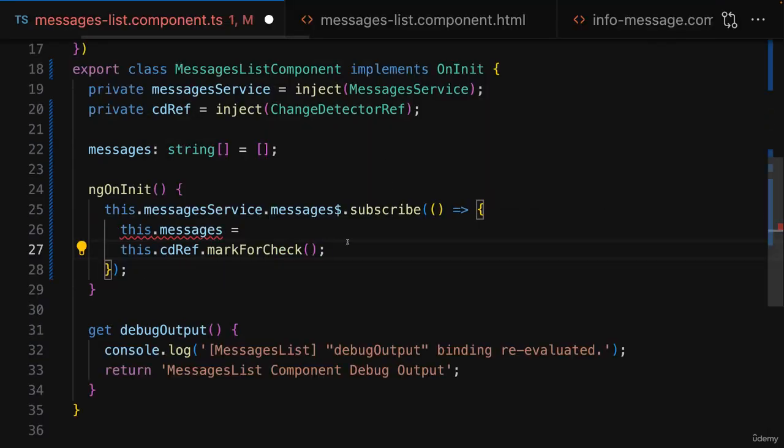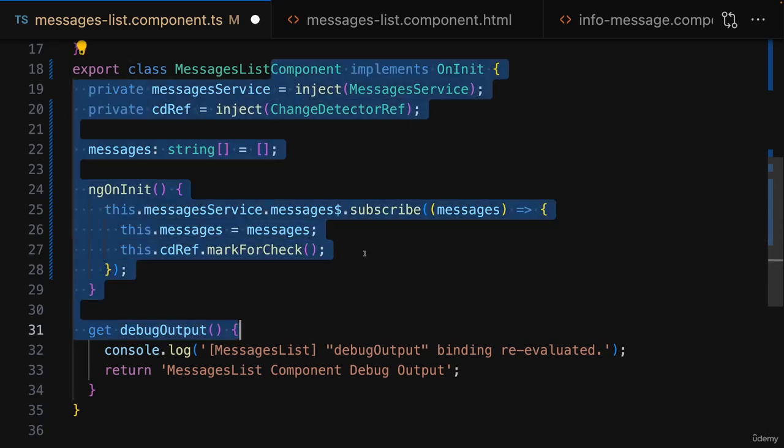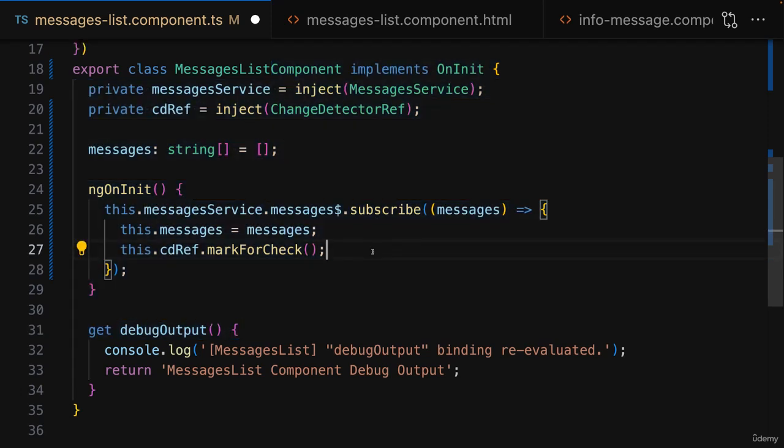And therefore in the place where I subscribe, I will actually get my messages here as a parameter automatically. It will be passed into this function by RxJS. And therefore I can override my locally managed messages with the messages from the service, and this value will be updated whenever a new message is added with help of the service. And then, thanks to markForCheck, I make sure that change detection runs for this component.